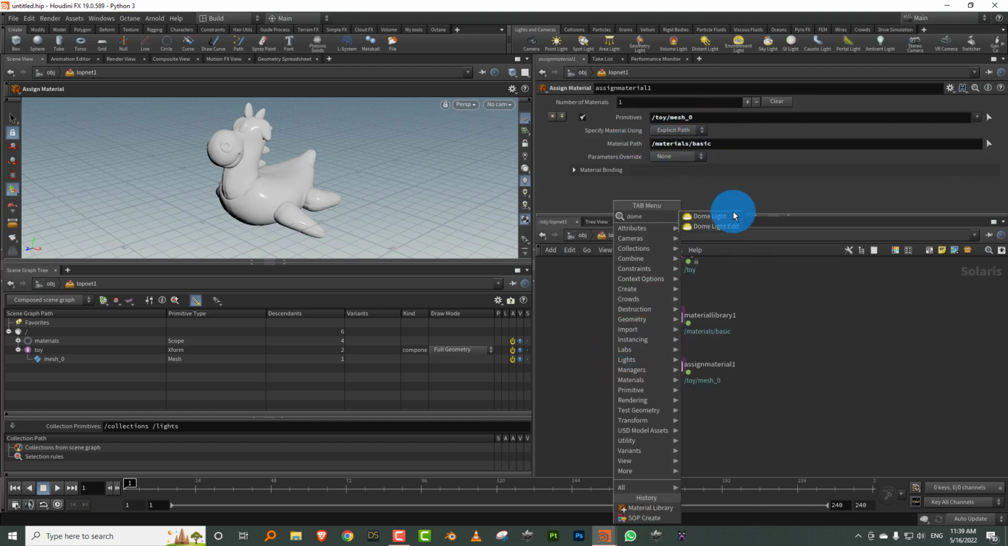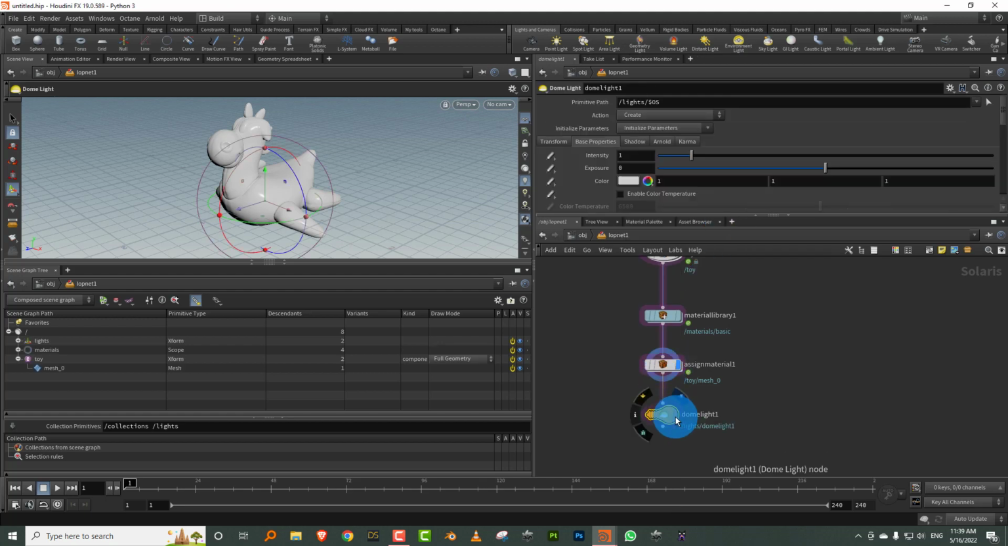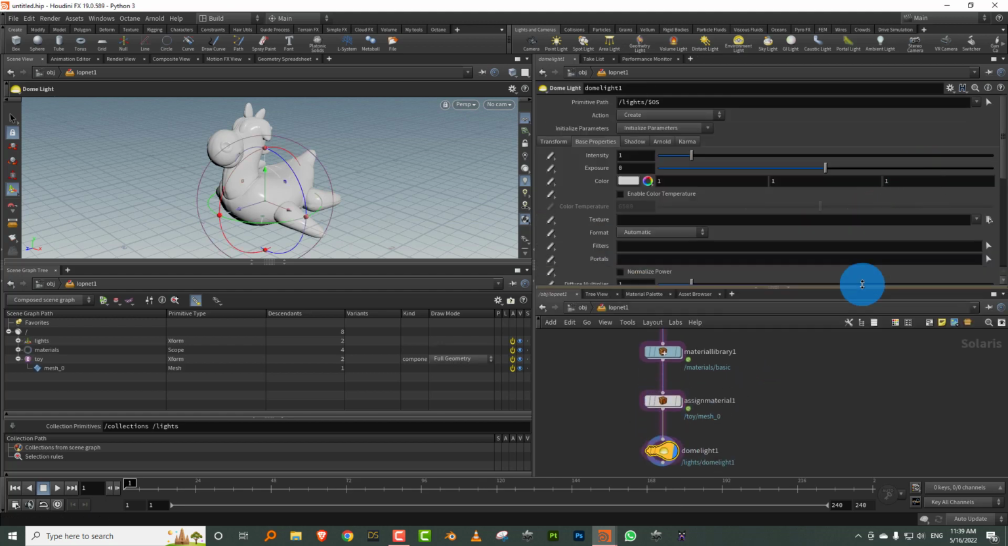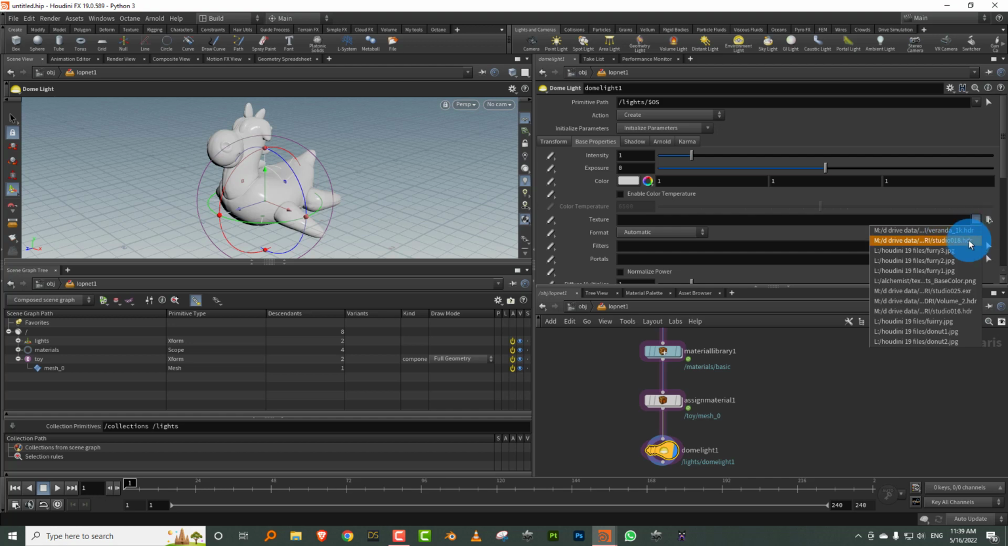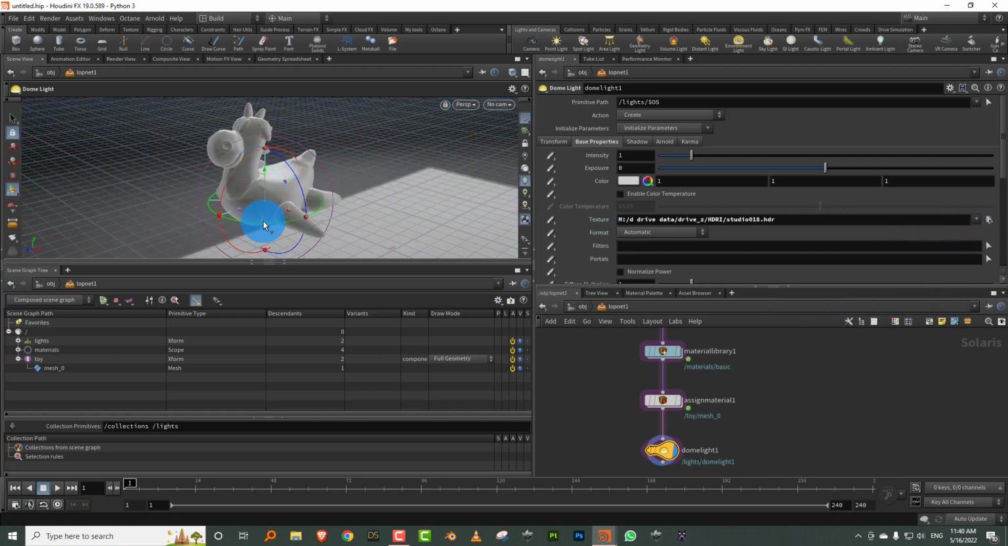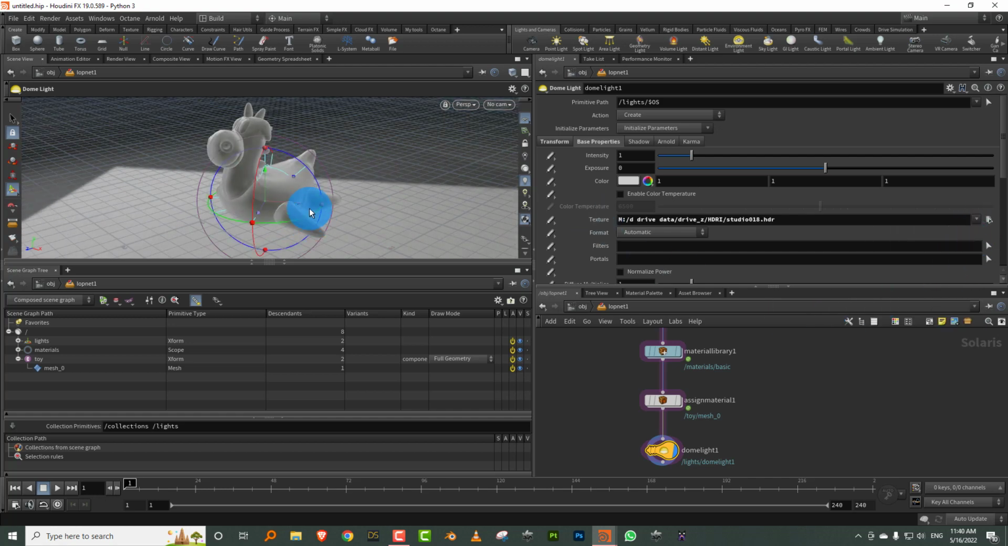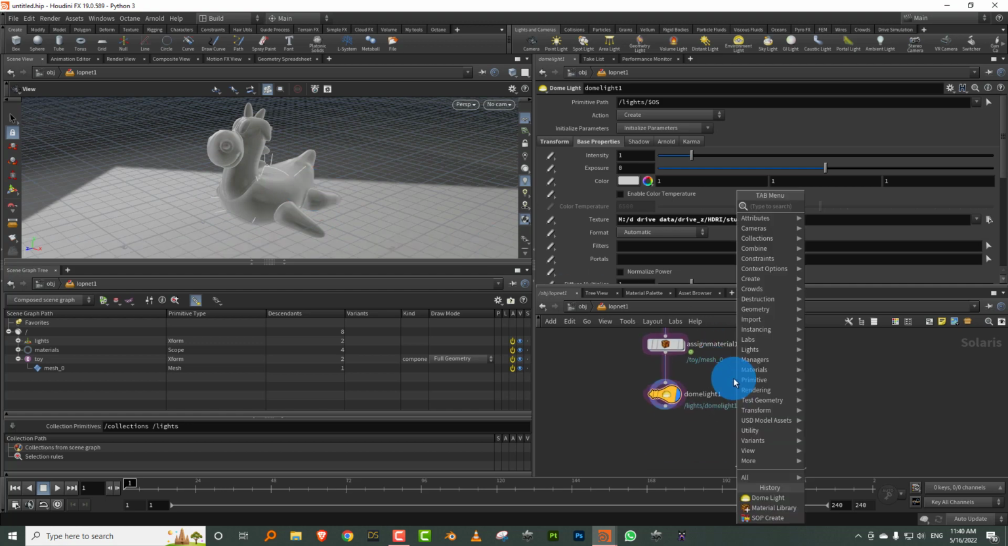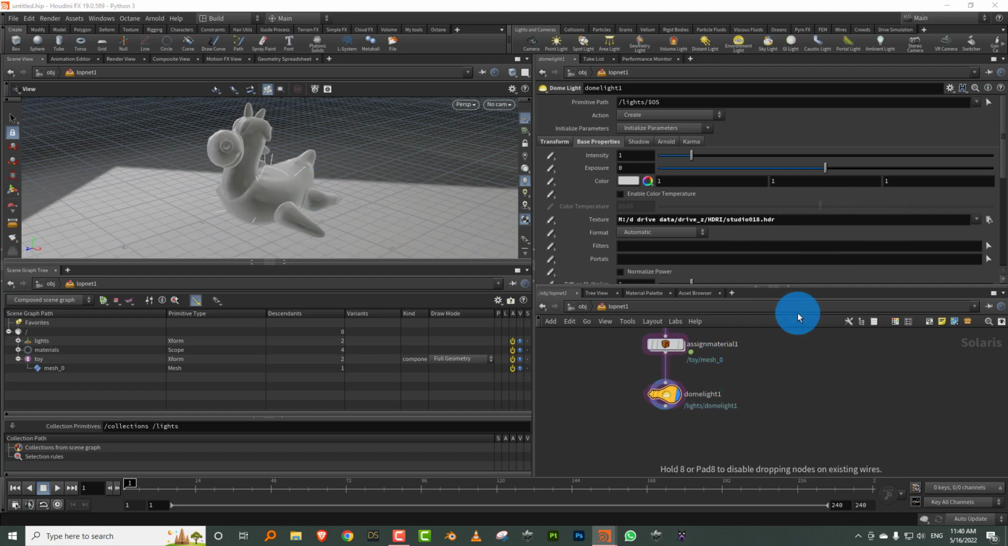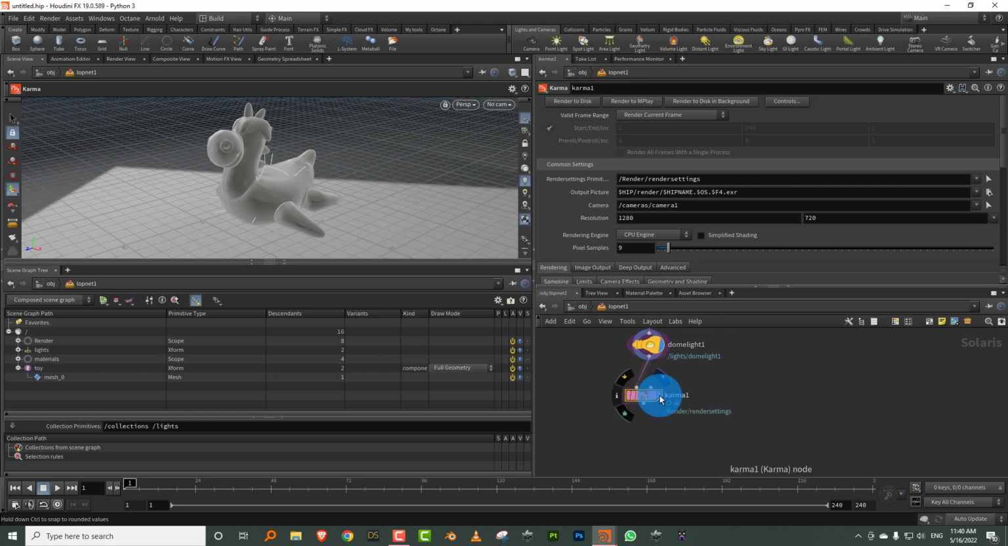And then we'll take a dome light. And what I want to do is pick up an HDR. I have a studio HDR, so we'll just pick that up and pick up Karma. Okay, that's pretty much it. This is the scene that we want. And change the rendering engine from CPU to XPU.